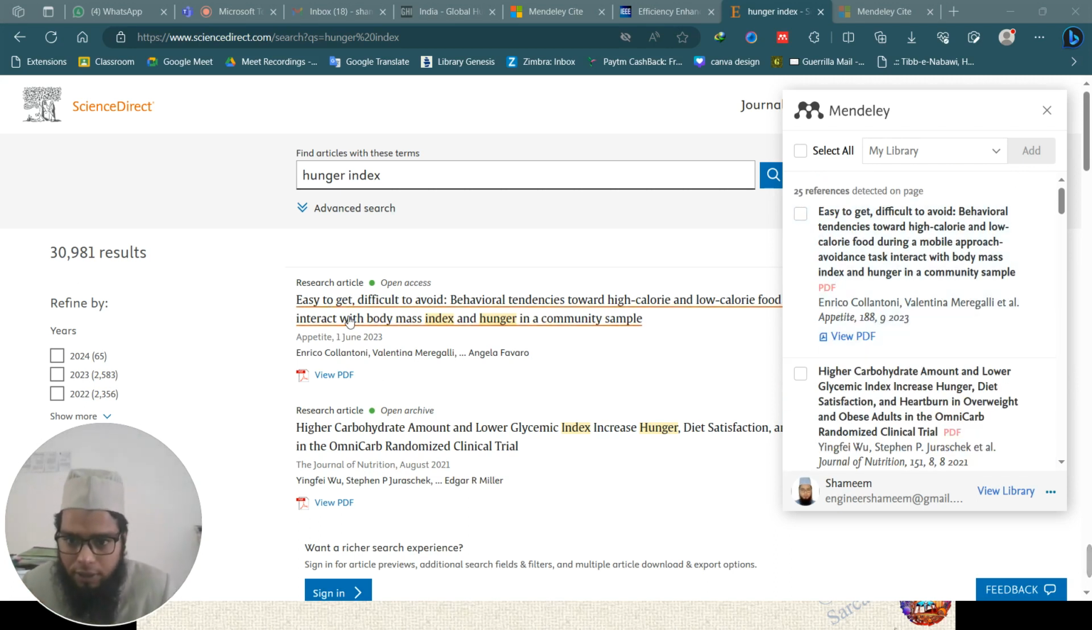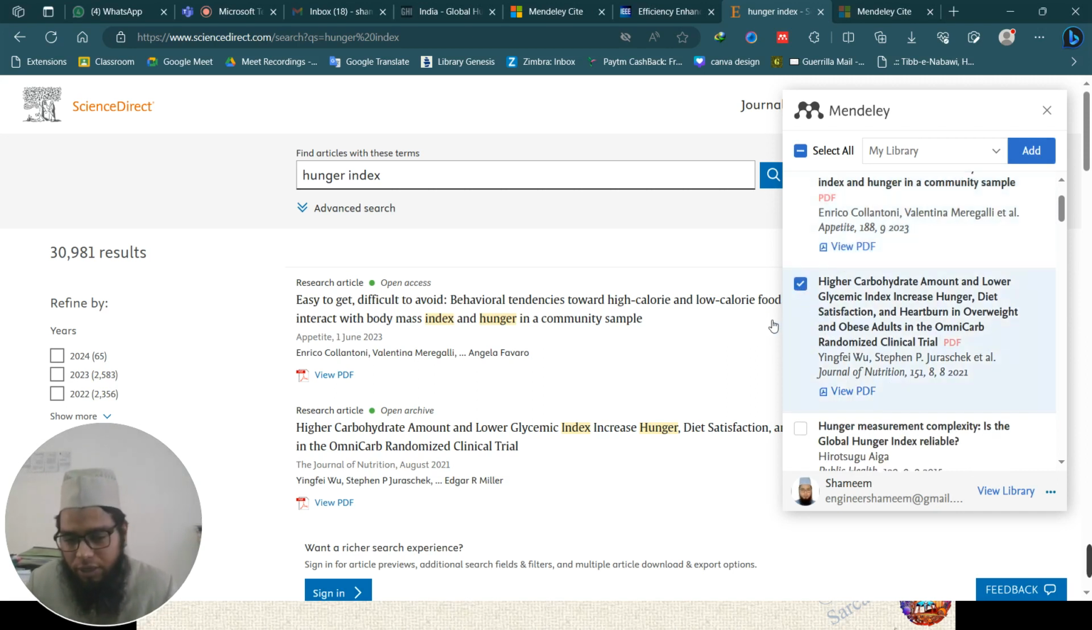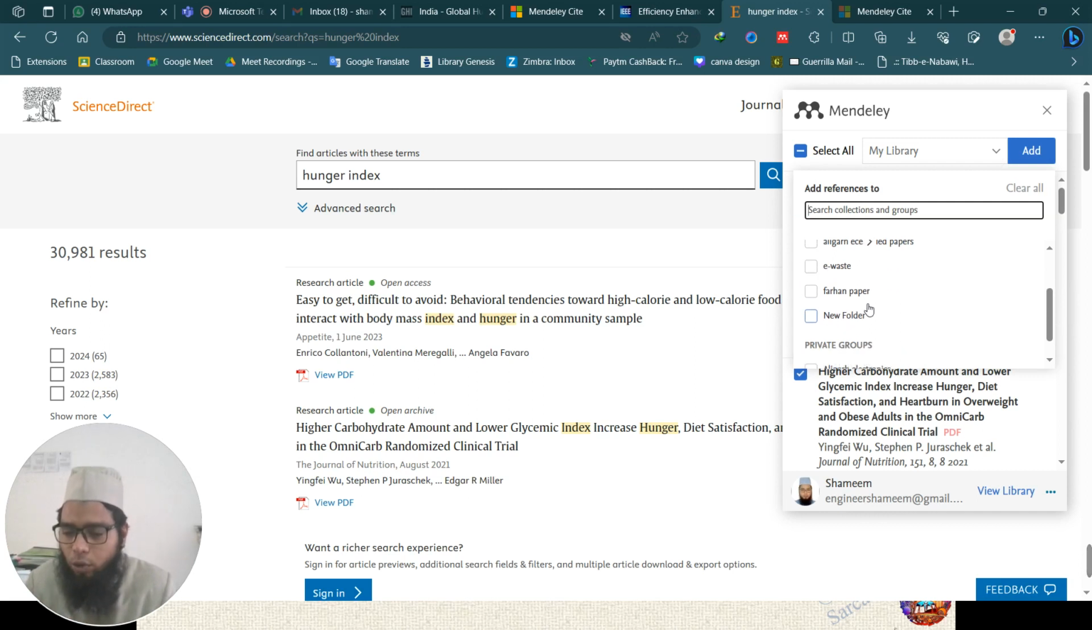Like you can see here, this article is showing open access. So that's why it's showing the view PDF option here. So that's why in this Mendeley web importer, it's showing me that you can also view its PDF. And I can select as many articles as I want which are available on this page. I will go with these two, and it gives me an option of where you want to add them: in my library section, which means where we have all references, or if I want to add them into some collection like e-waste or a new folder.